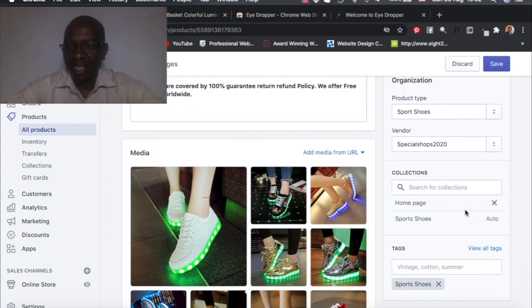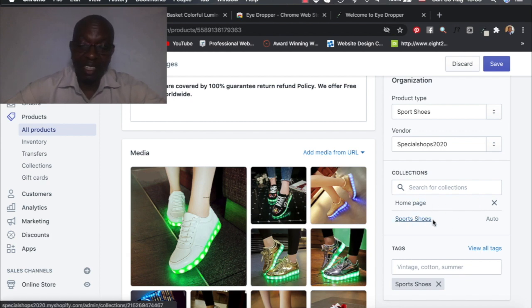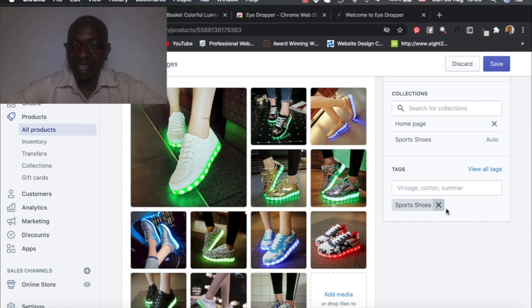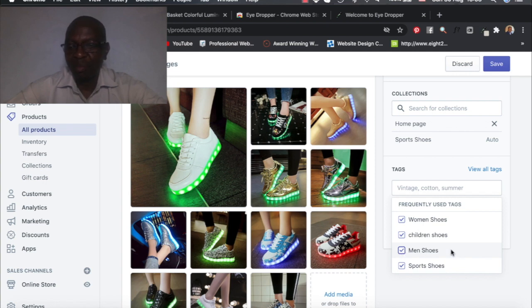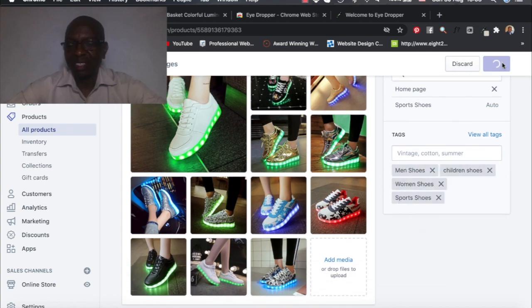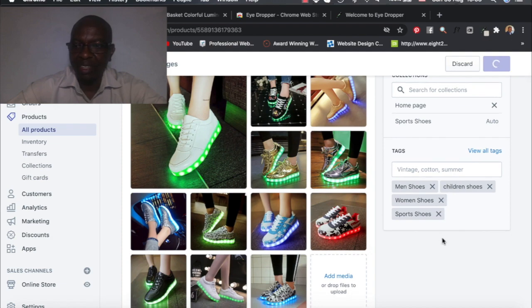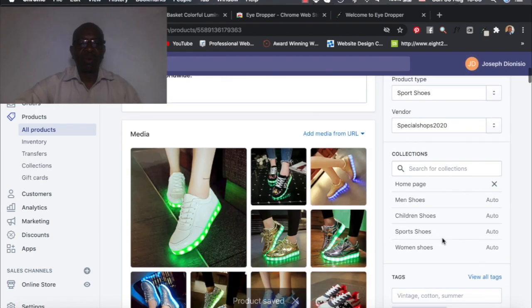You can see it already depicts the ones we already had, the collections. You remember in the last lesson we created collections, so sports shoes is depicted automatically. And the tag, because already the tag we have is sports shoes. But you can add more tags here. You can even say, for example, this can also be bought by women, so you can say women's shoes. Children also can buy; it can be bought for young children and even for men. So you can pick that, so that if somebody comes to your store and wants to check whether this product is available, they just go under these tags and they will get this product. So basically that's how you optimize your products.